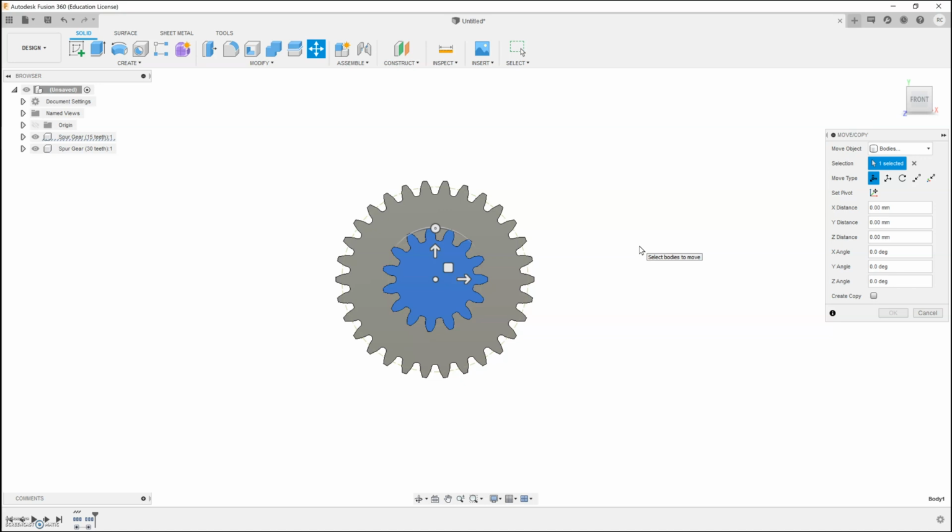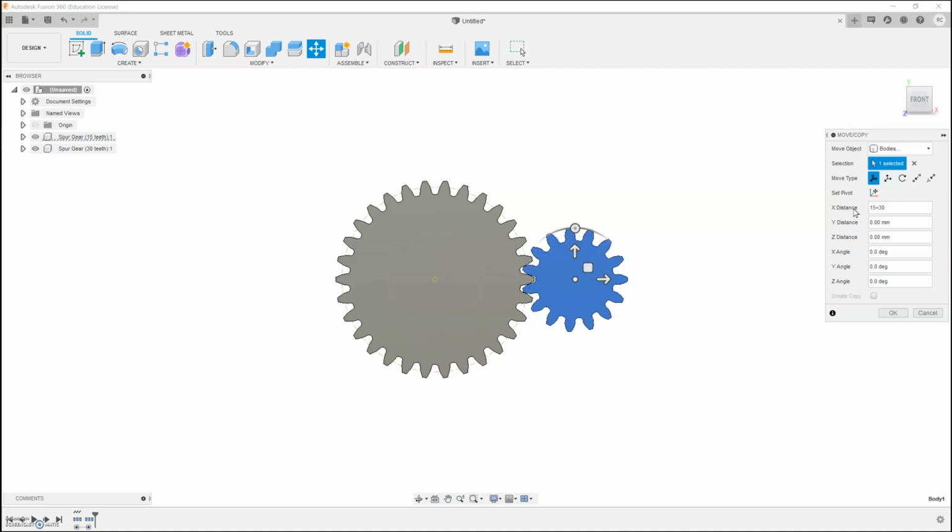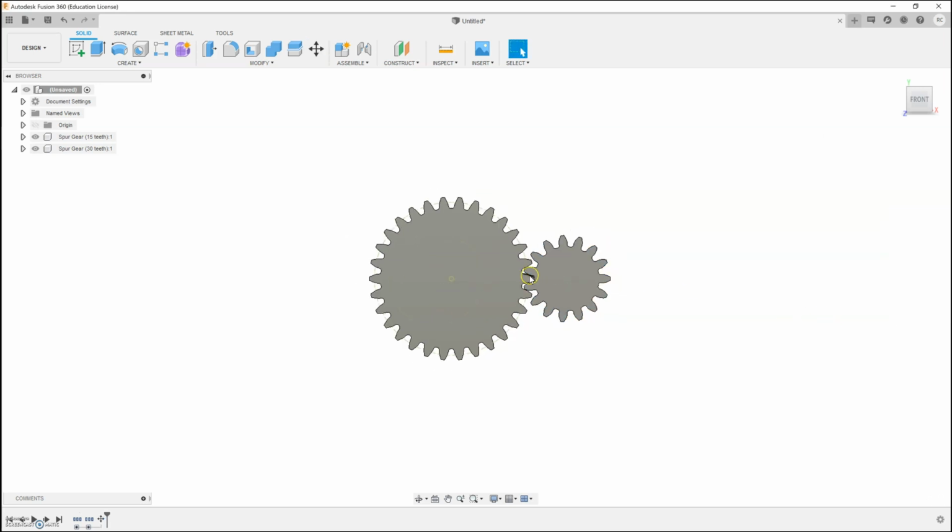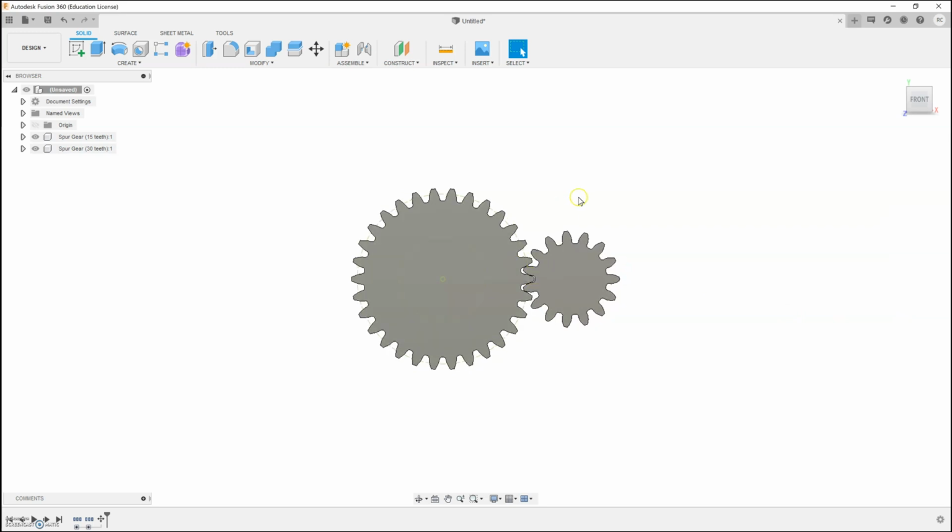And input the amount of teeth on the small gear plus the amount of teeth on the larger gear for the x-axis distance. If the position of the gear is correct, but the teeth are overlapping, you can rotate the teeth different ways until the teeth are not overlapping.